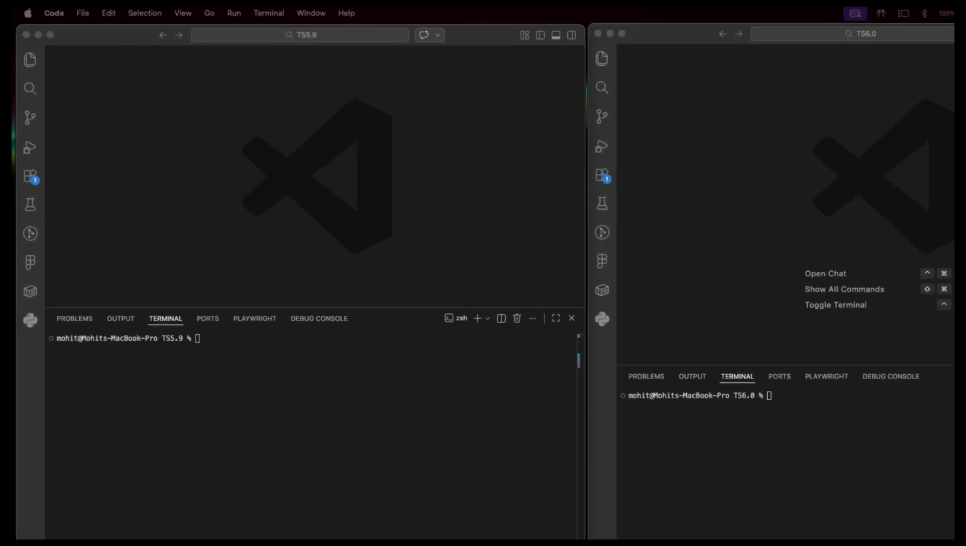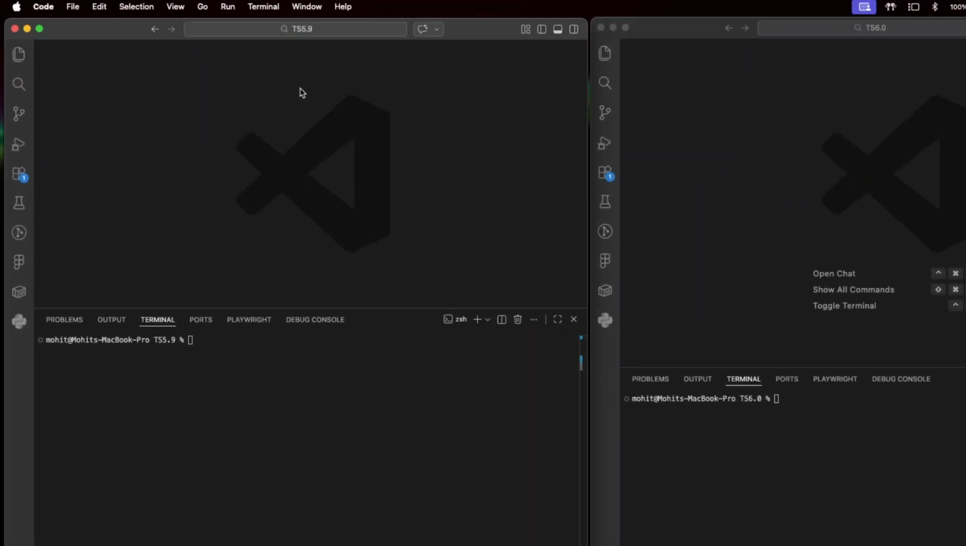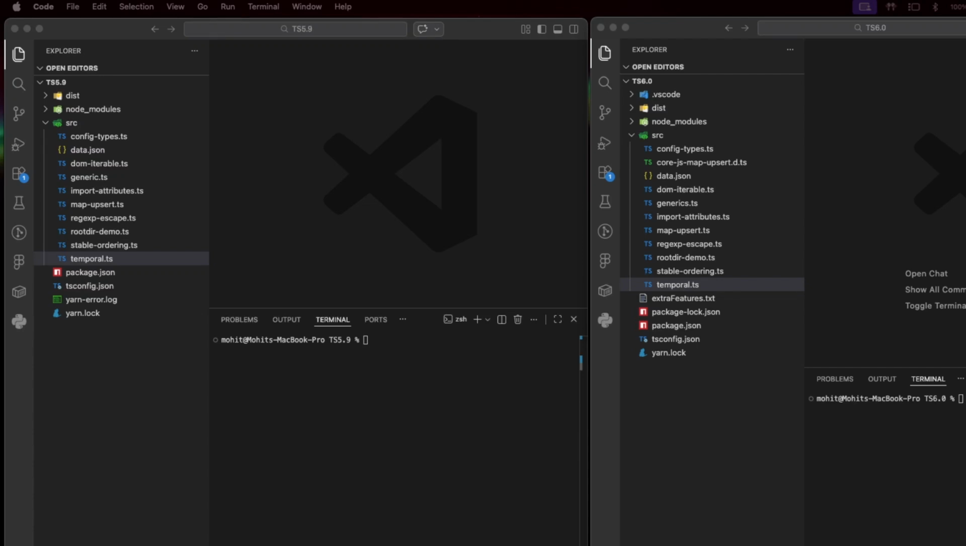So here you can see we have two terminals open. One is with TypeScript 5.9 and one is with TypeScript 6.0. Our project structure is very simple. I have some files which will explain the new additions, some of them will explain the deprecated ones, and some of them will also explain what we need to migrate when we move from TypeScript 5.9 to 7.0, or let's say 6.0.